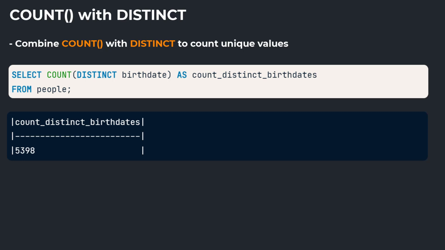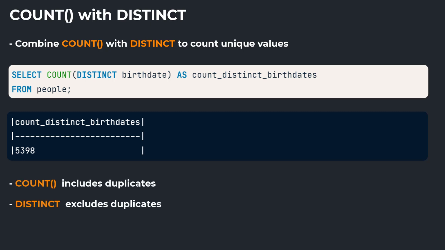Let's take a moment to consider why this number is different from the birth date count of 6,152 we got before. Some people in our table likely share the same birthday. Count would include all the duplicates while distinct counts all of the unique dates, no matter how many times they come up.